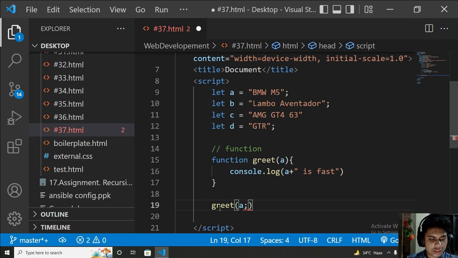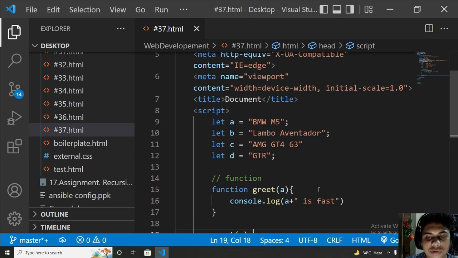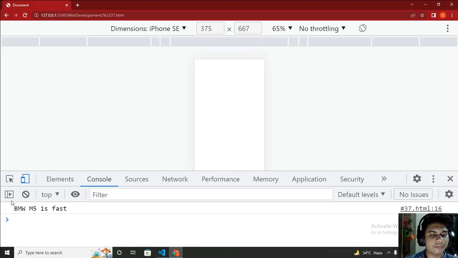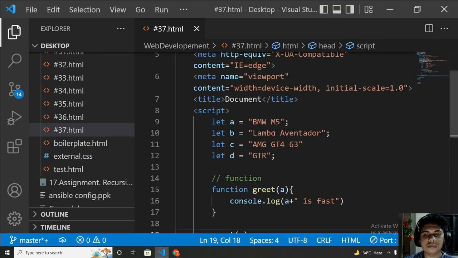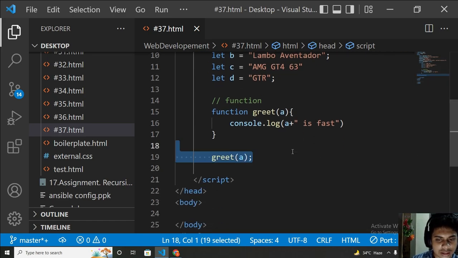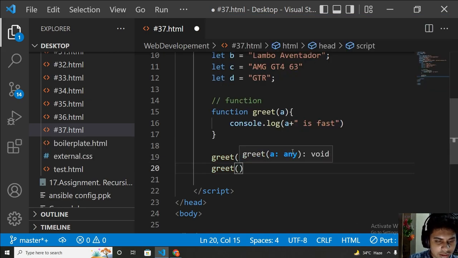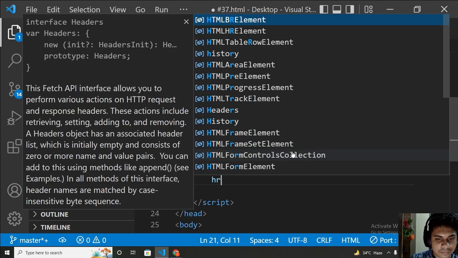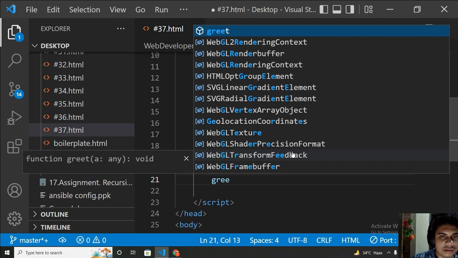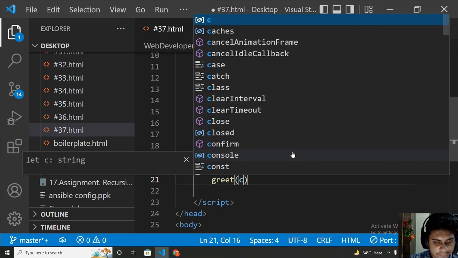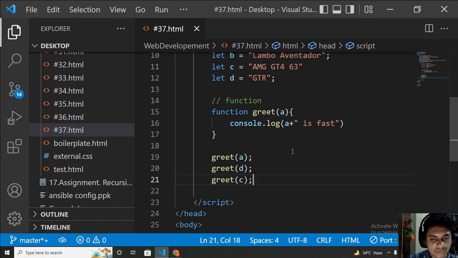Now it's time to open my live server and check what is going on. Now as you can see, BMW M5 is fast. Why BMW M5? Because I have called a. I can also call greet with d, and after that greet with c. Let me see how these are looking now.